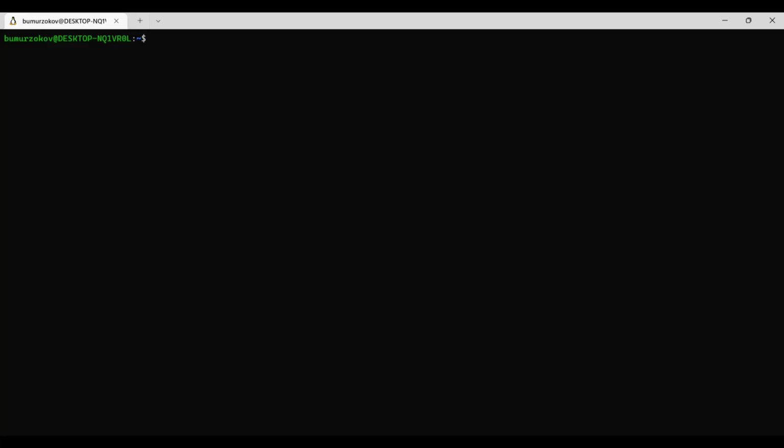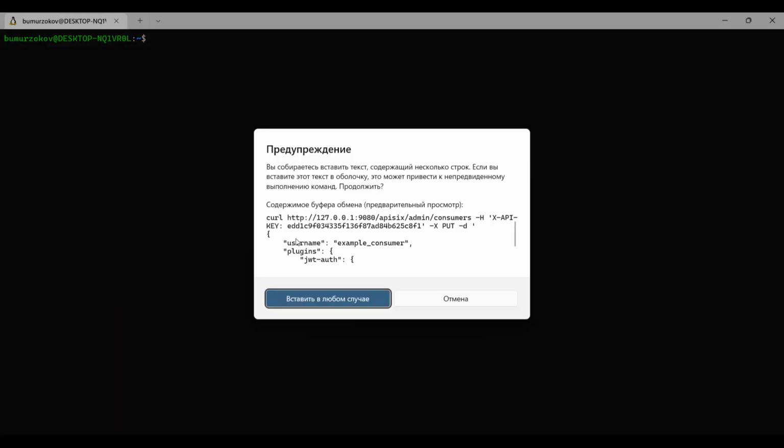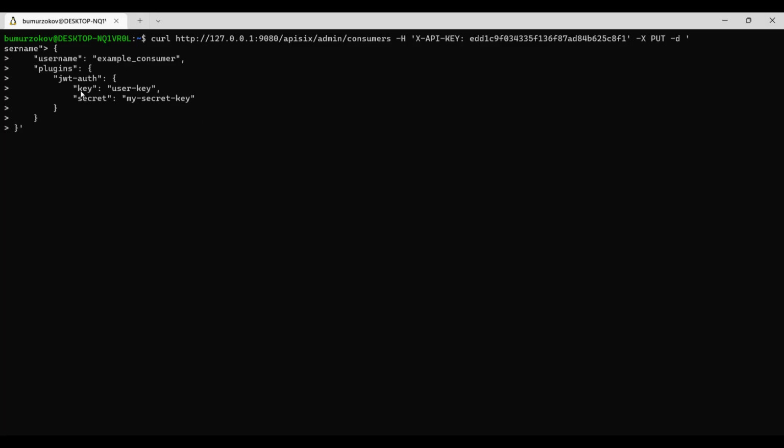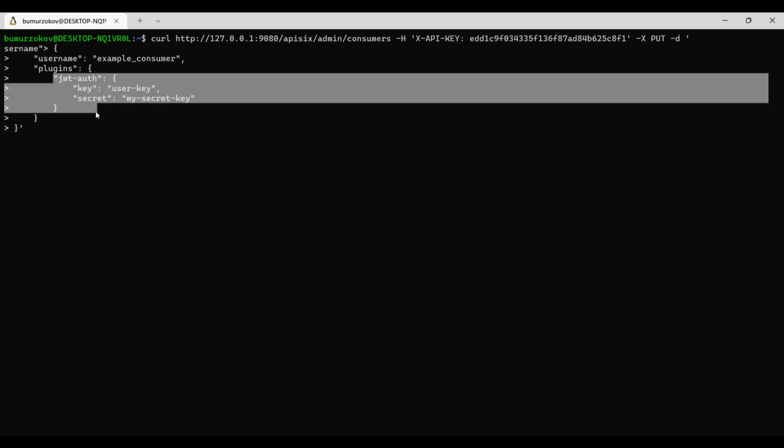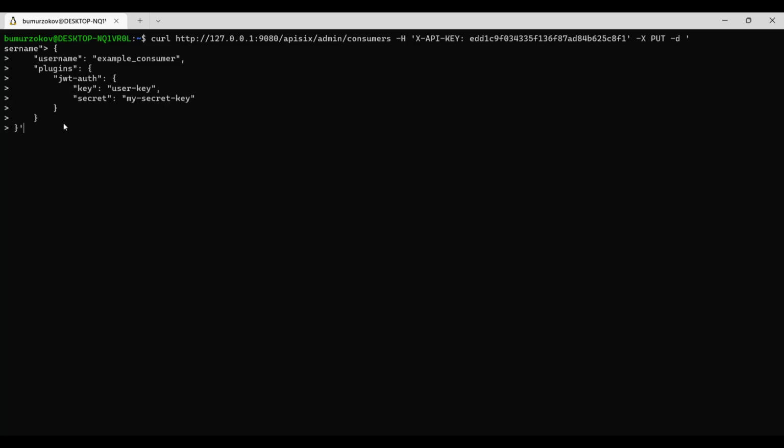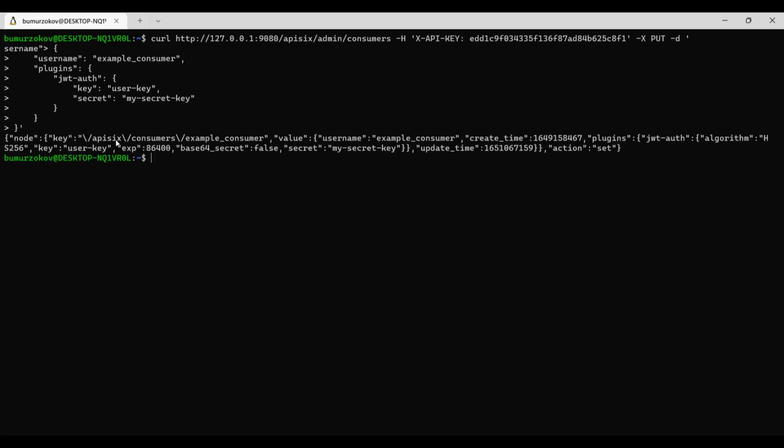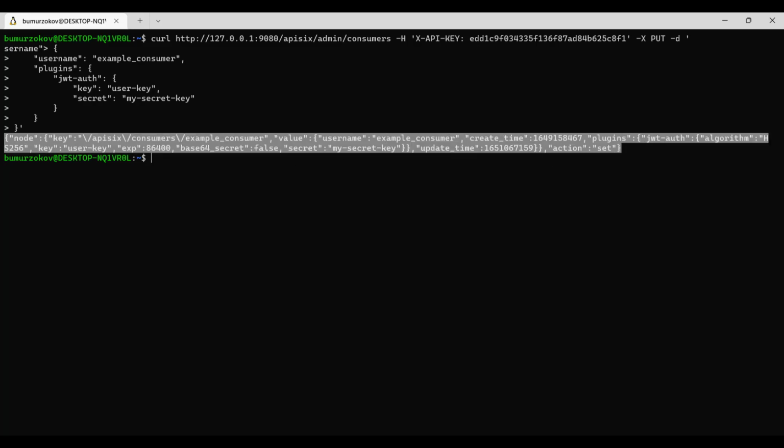The first thing to be done, as we did for the basic authentication and the API key example, is to create the user or consumer of this JWT plugin. Let's bring this command and create the consumer with this plugin configuration. We have a key and secret based on which we generate the JWT. I will run this curl command and press enter. So everything is right. Now the server is responding okay.